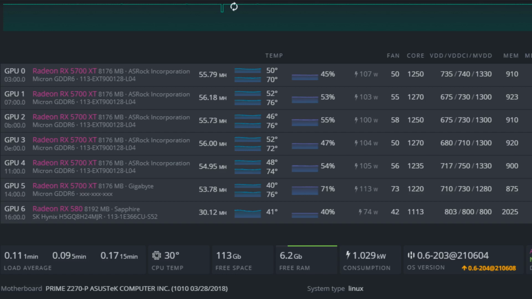Hello, I just want to do a video here to show you the overclock settings that I use for the RX 5700 XT GPUs. And shout out to my friend, this is actually his rig.